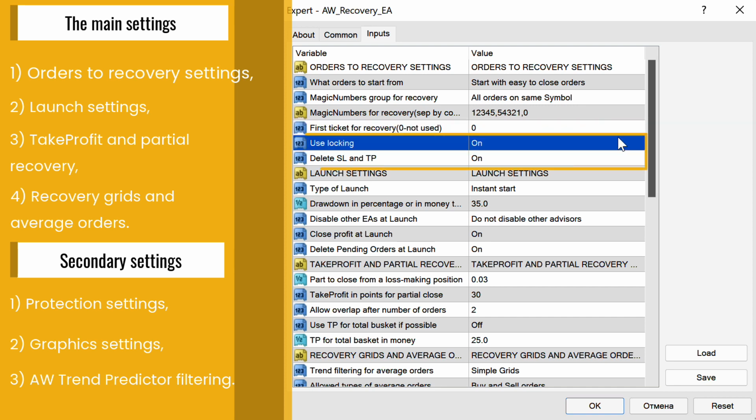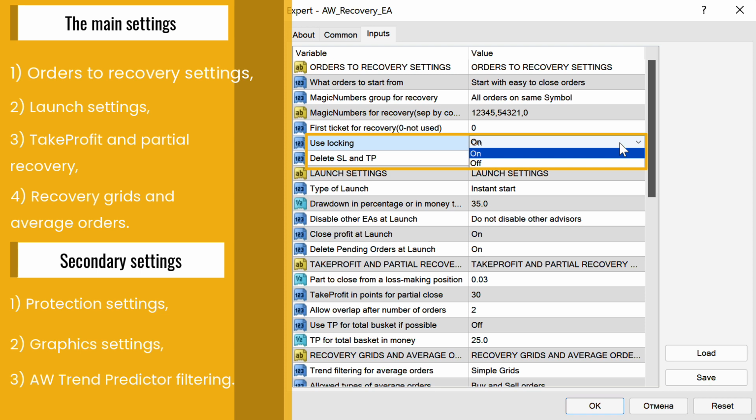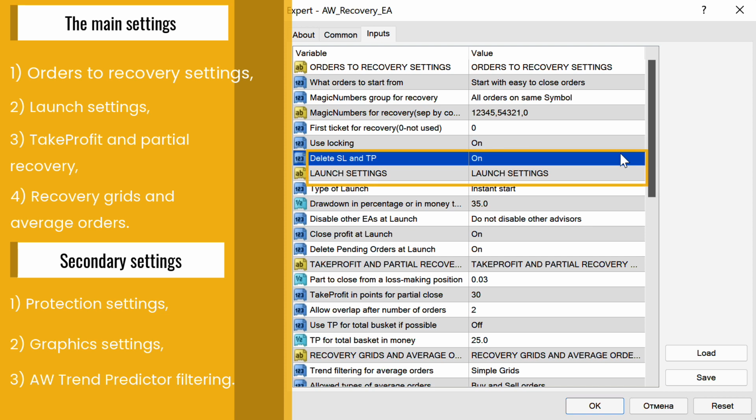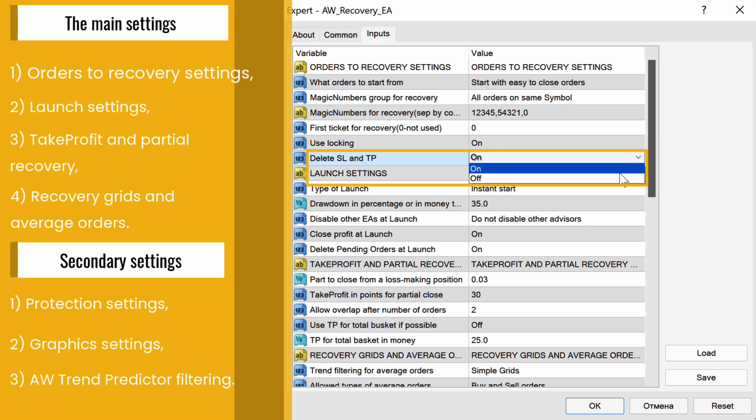Use locking: if on is selected, then the EA will maintain the position in the lock, that is, equalize the volumes of buy and sell positions. Delete SL and TP: if enabled, the robot will delete all take profit and stop loss at startup.